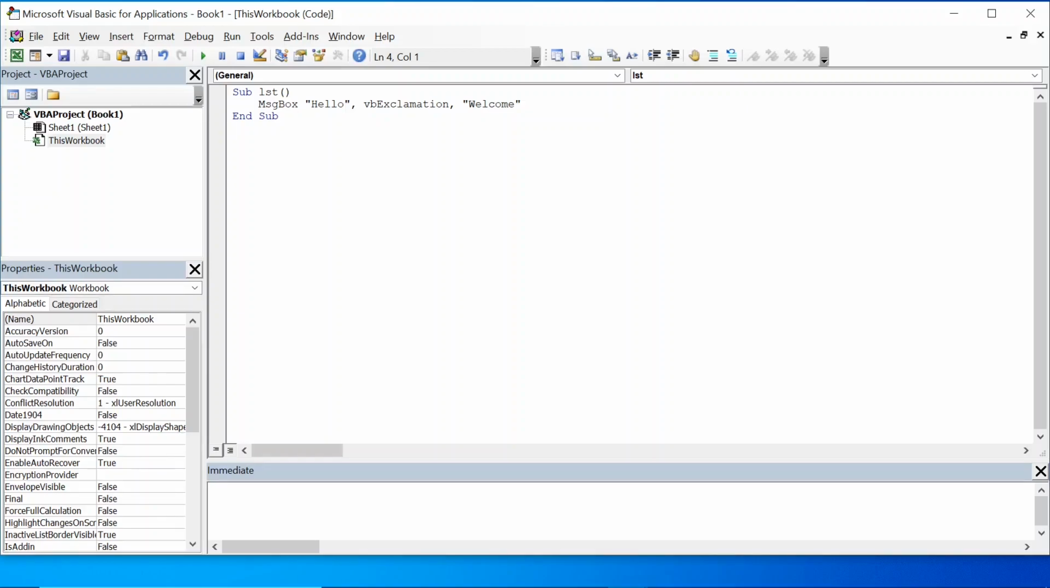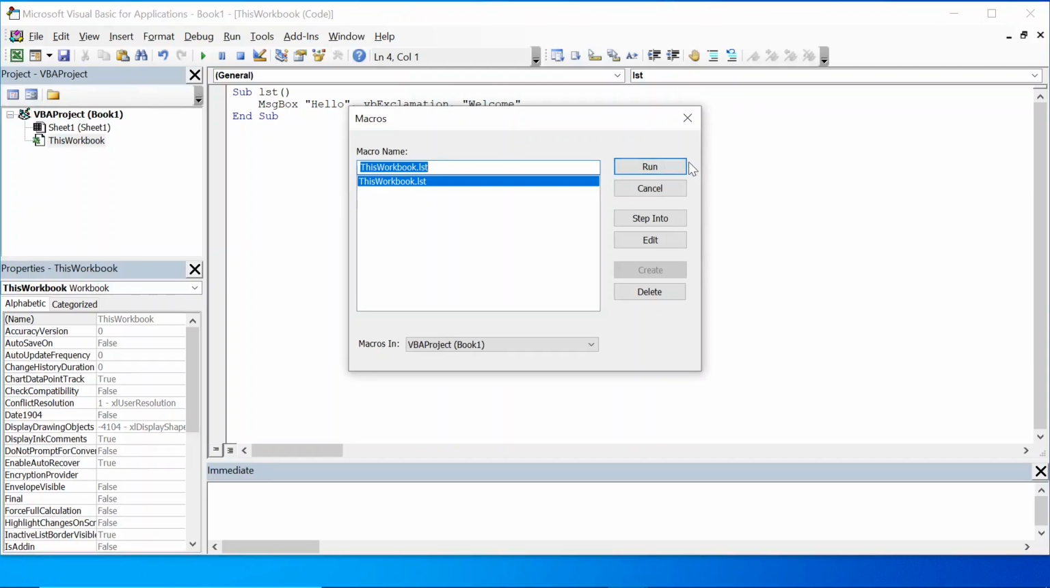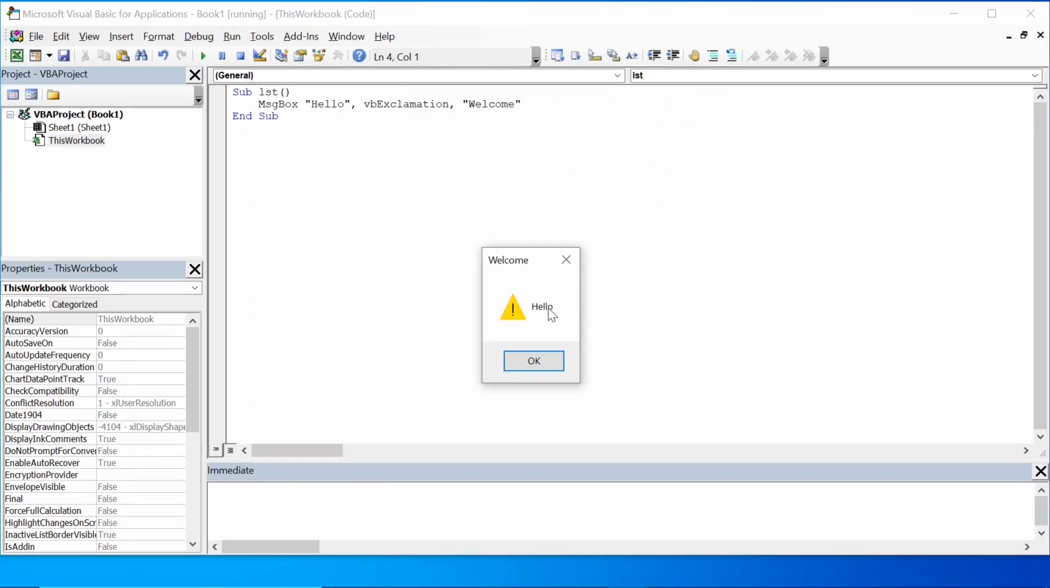Now let us execute this. Run this. Run. We got hello here, and at the top we got this welcome, that is the title, and hello is what we gave as the first parameter, and vbExclamation is this exclamation mark. So that's how we can write this message box.